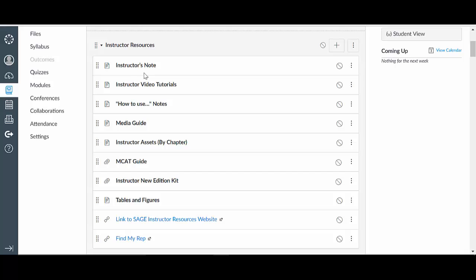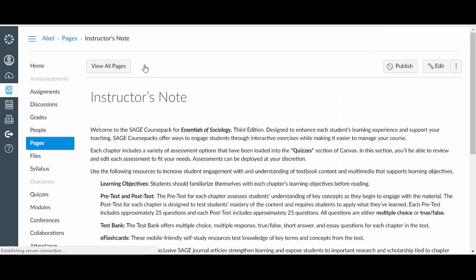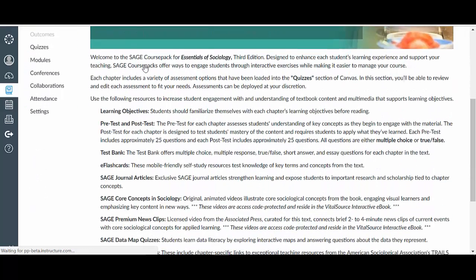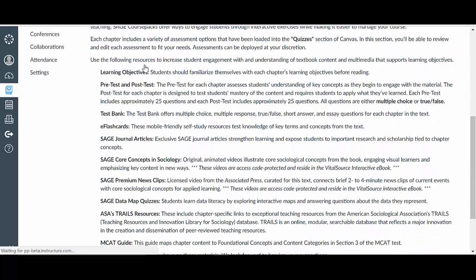Next, in the instructor resources, you're going to see the instructor's note. Why is this important and why should you check this out? Well, it's going to list all of the assets and capabilities that SAGE has put together for you. From the learning objectives and why those are important to students, every single video, every single quiz, every single flashcard page is tied to a learning objective.